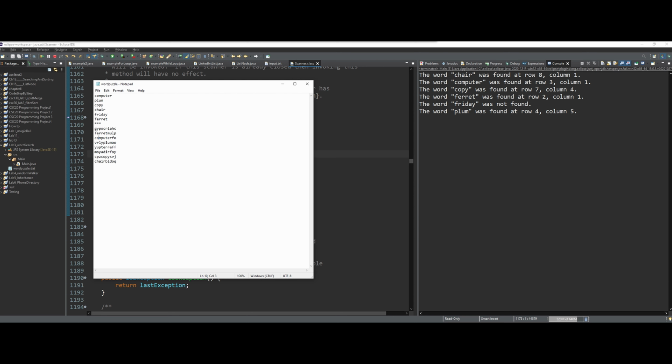So if the word ferret starts here, it's going to be at column 1. If we have the word plum right here, it's going to start at 1, 2, 3, 4, 5. So at the 5th column here.